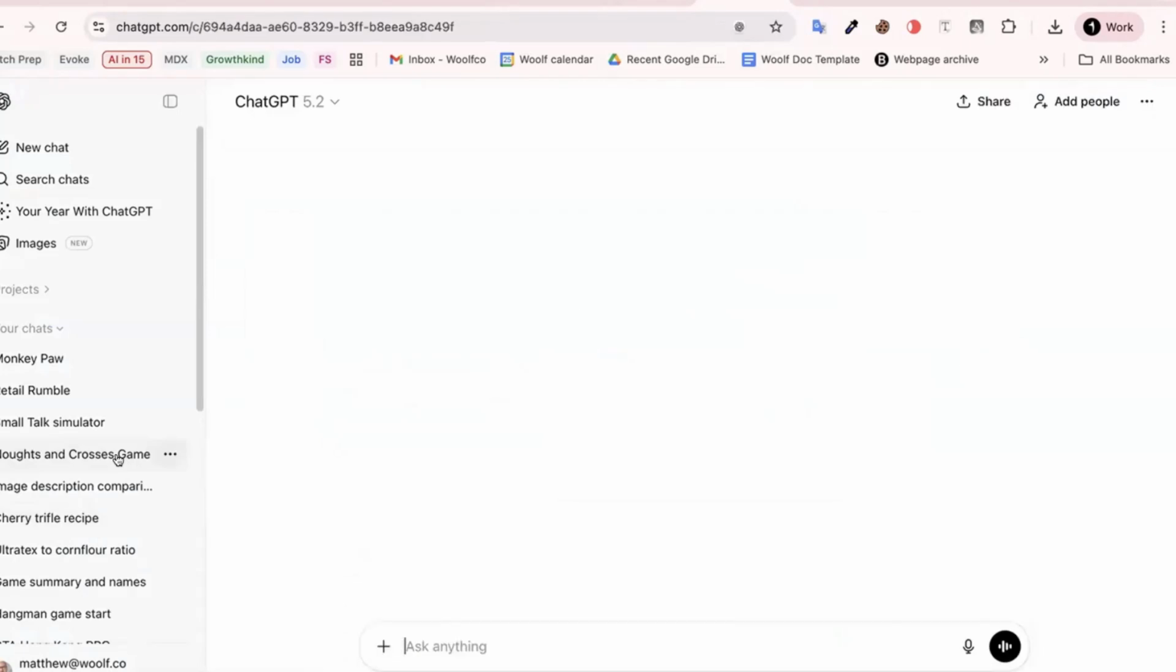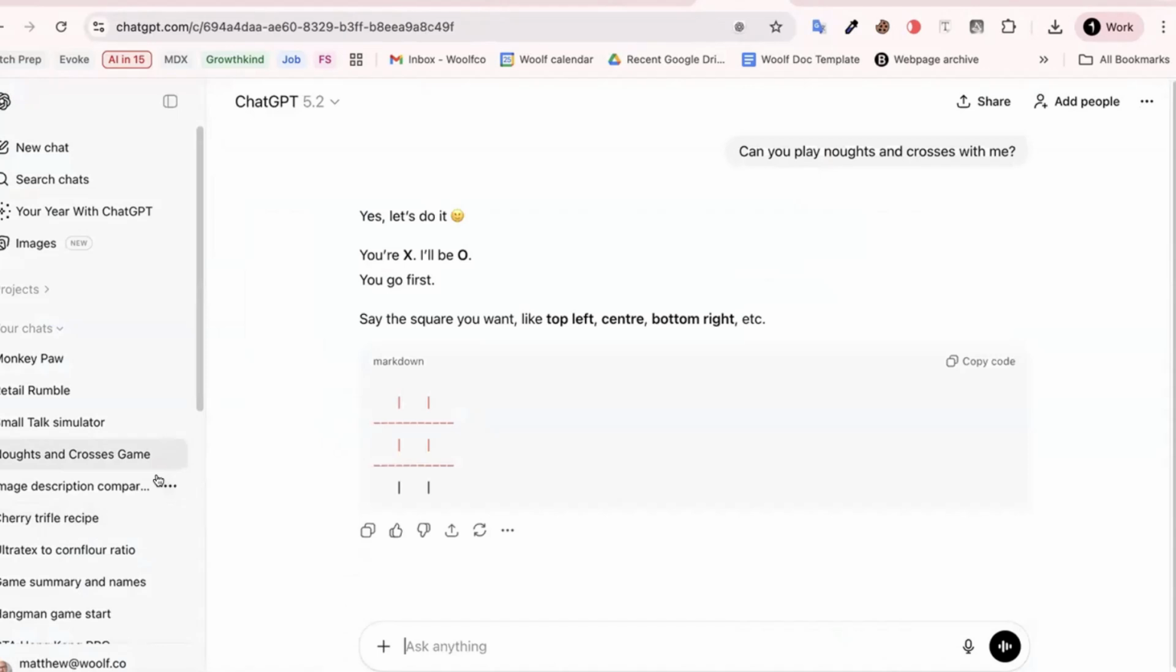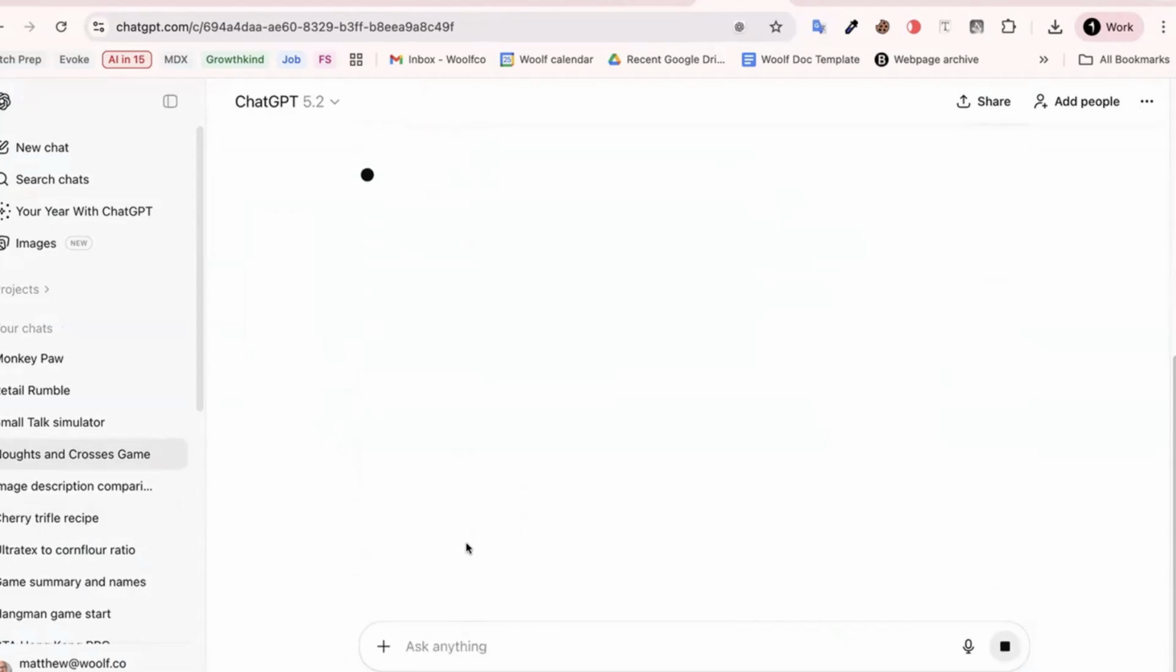Did you know that you can play noughts and crosses with ChatGPT? You just ask it, can you play noughts and crosses with me? And it'll start and give you a grid. Anybody want to go? You have to say which square: top left, bottom right. And it basically redraws it every time.